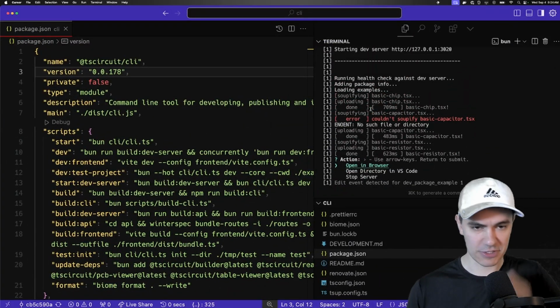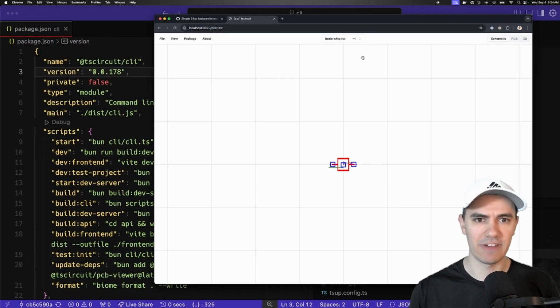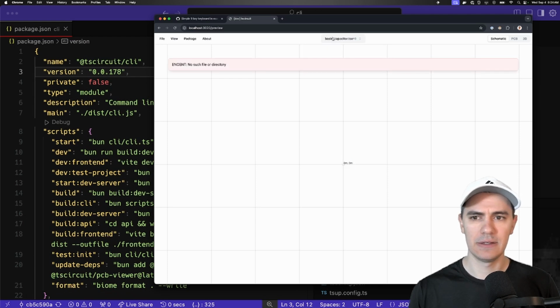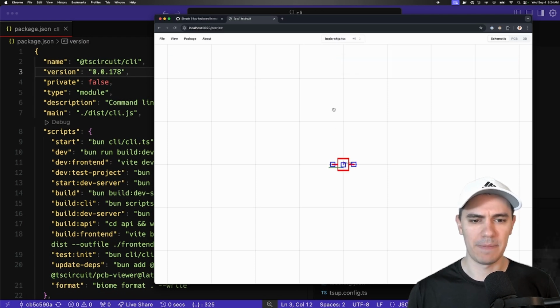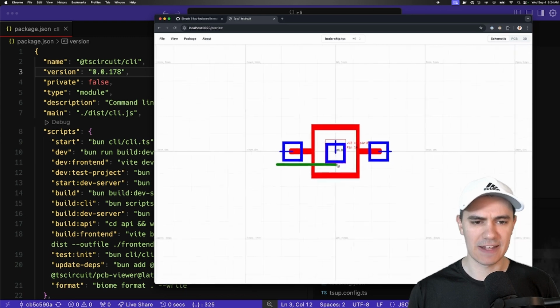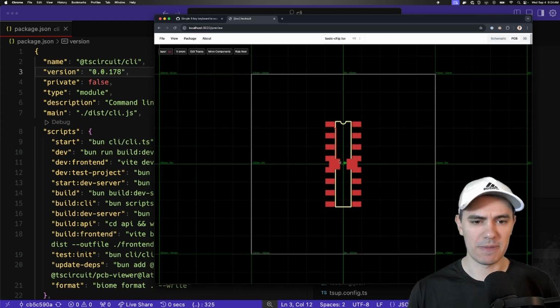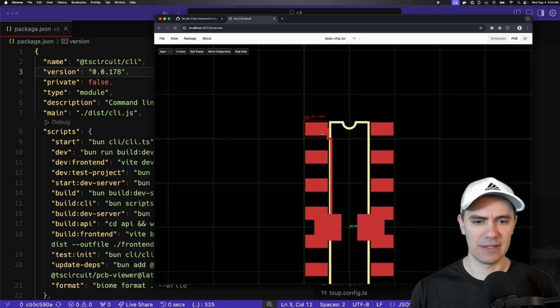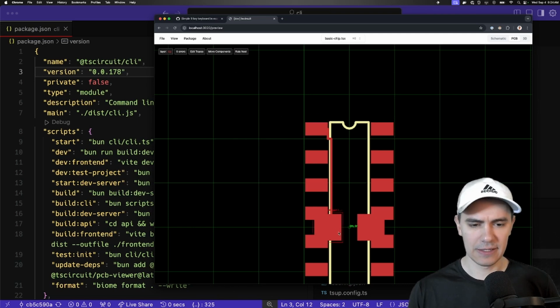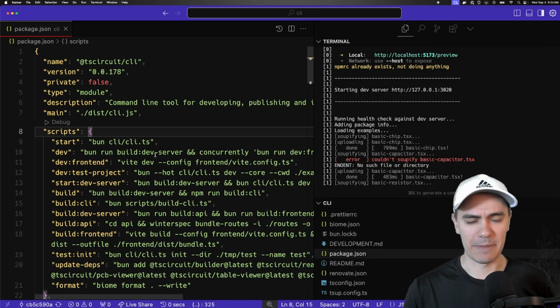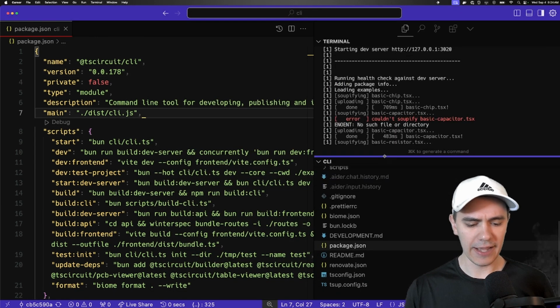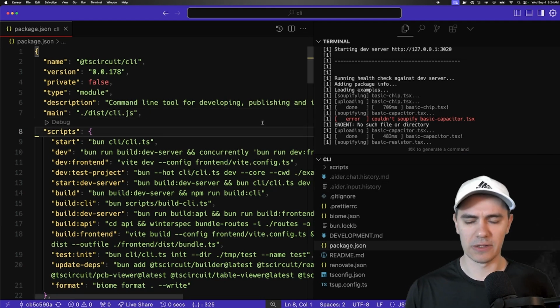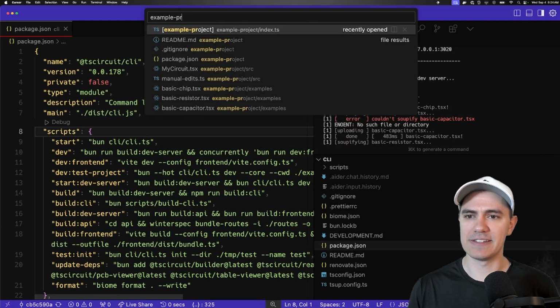It looks like there was a problem building one of them, which we can investigate. But yeah, there's some issue there, but basic chip built. And you can see it's not rendering properly in the schematic view, but the PCB view actually does render and route. It's just some of the stuff isn't fully working yet. I think this is supposed to have a manual placement. So let's look at the source code and let's try to figure out what's going wrong with this. So it's inside example project.